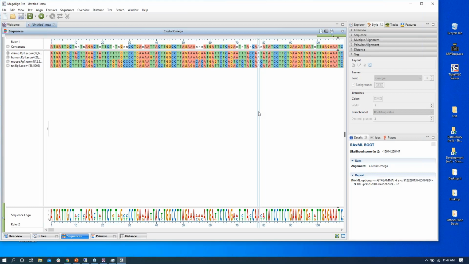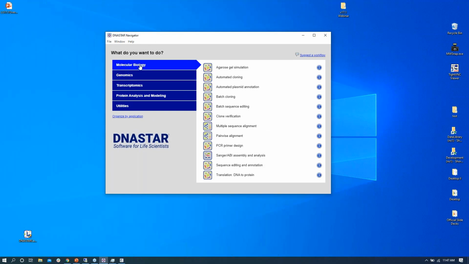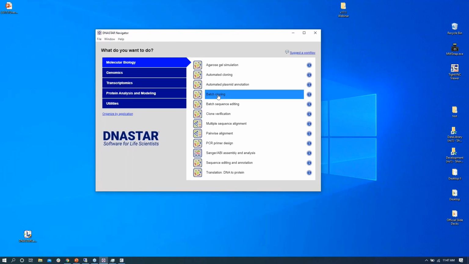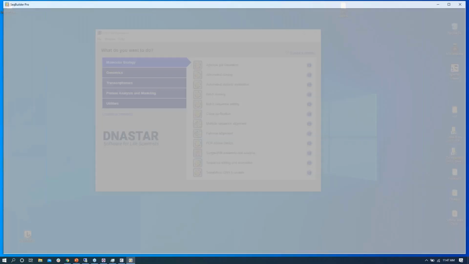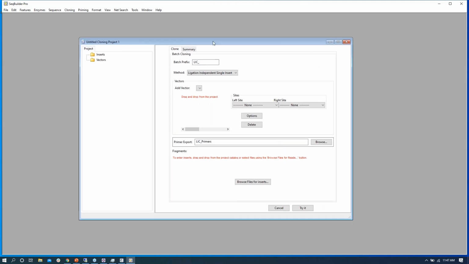Okay, great. One more molecular biology tool. This one's a little bit shorter to show off here. It's in SeqBuilder, and it is batch cloning. This is just the ability to clone multiple inserts into a vector, or it could be multiple inserts into multiple vectors.